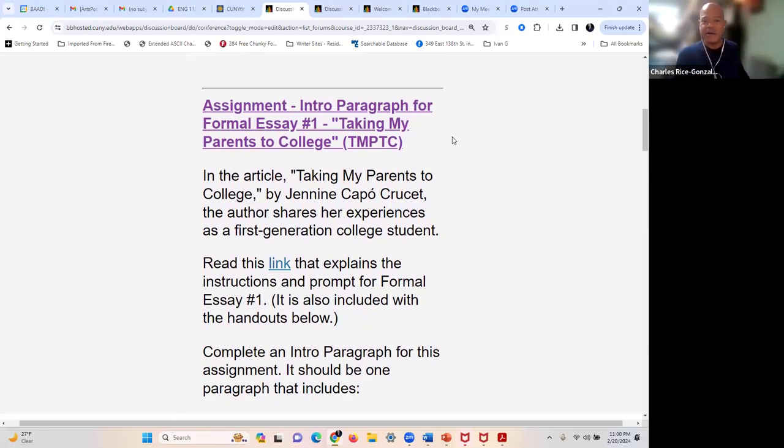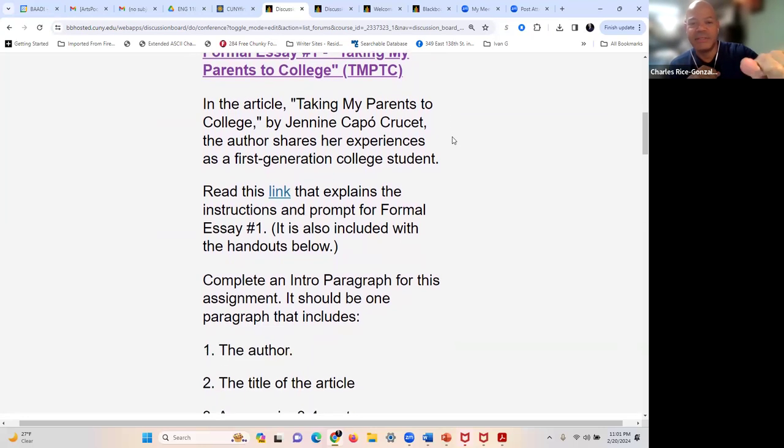In the article, Taking My Parents to College by Janine Capot-Coustet, the author shares her experiences as a first-generation college student. It says read this link and this link that explains the instructions and the prompt for the formal essay number one. It's also included below with a handout.